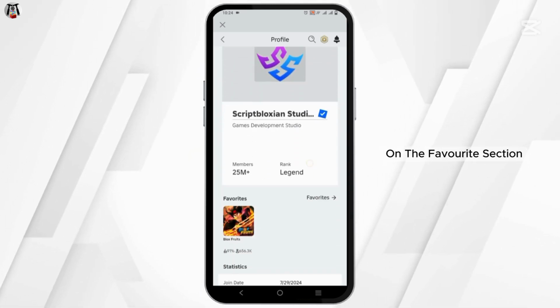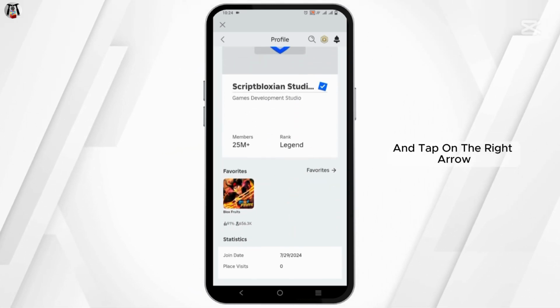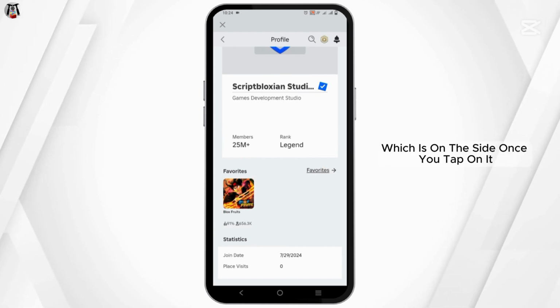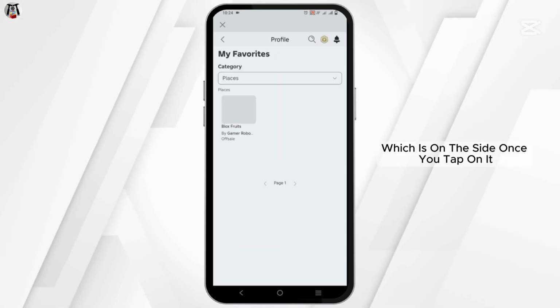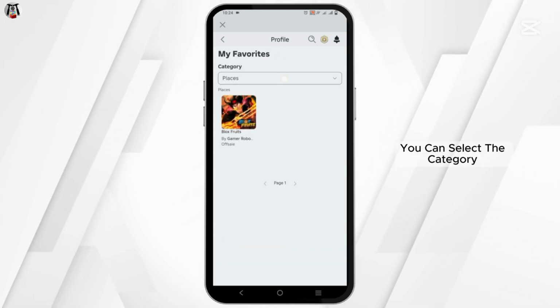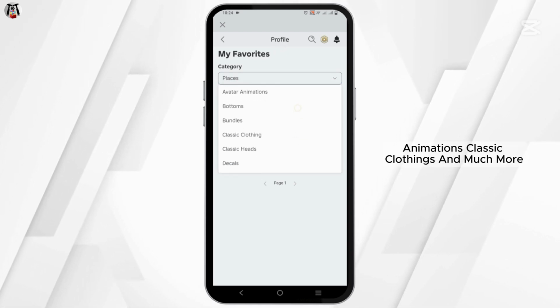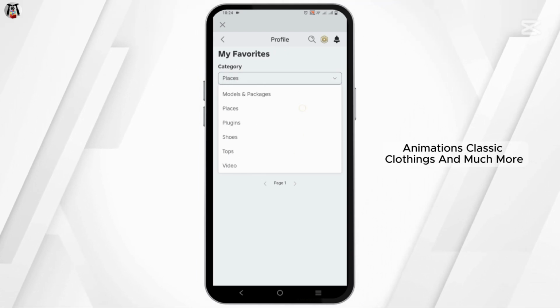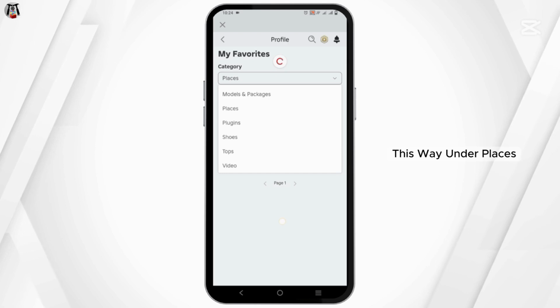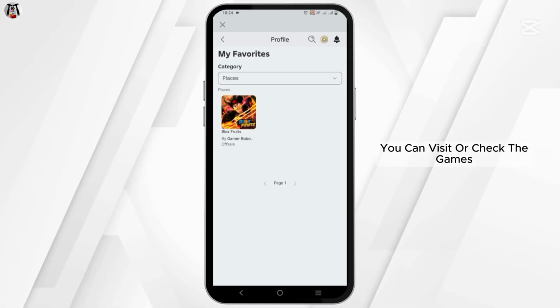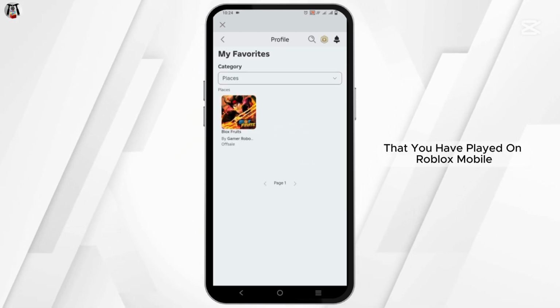You will have to tap on the favorite section and tap on the right arrow which is on the side. Once you tap on it, you can select the category from places, accessories, animations, classic clothings, and much more. This way, under places, you can visit or check the games that you have played on Roblox mobile.